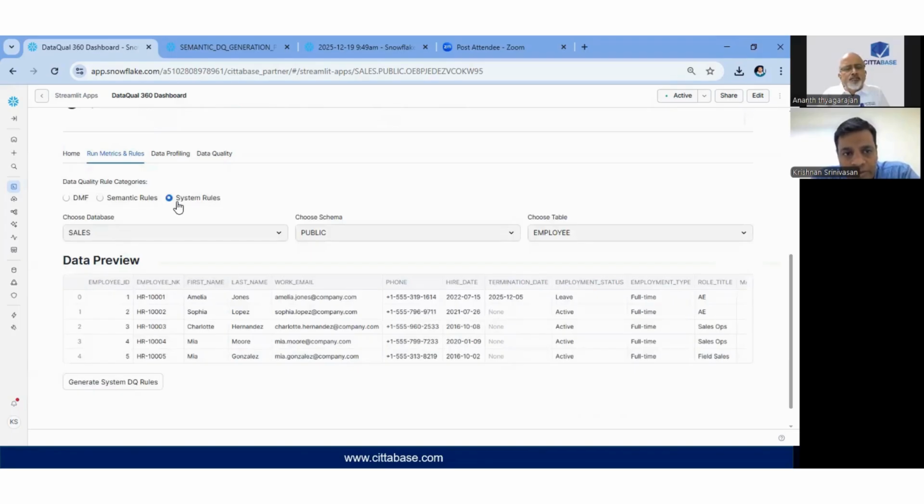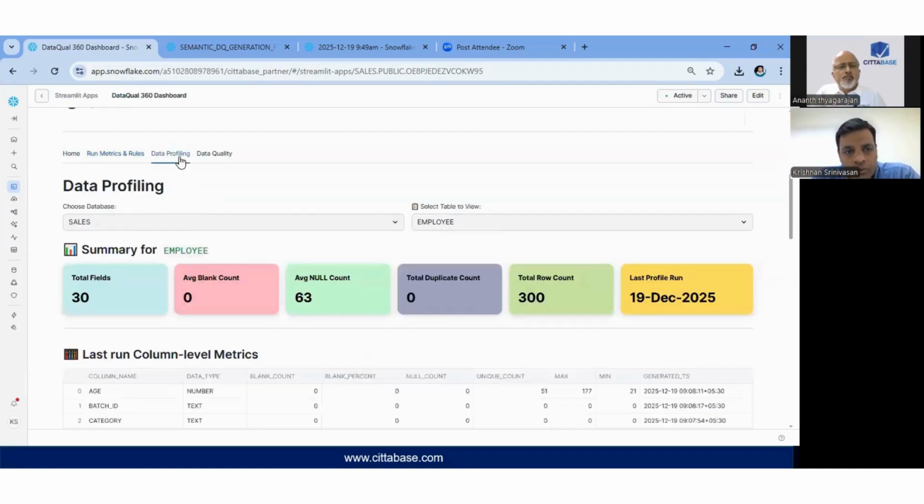And then the third tab you see is the system rules. Basically, anything that is not already generated by data profiling from a DMF end or rules from a semantic end, we're also asking the system to go study the data and come up with its understanding of data distribution and come up with any rules that it might think as good fitting for that table or data, right? So the first tab you saw is where we actually run those rules. You can choose to run the DMF, the semantic, or the system rules.